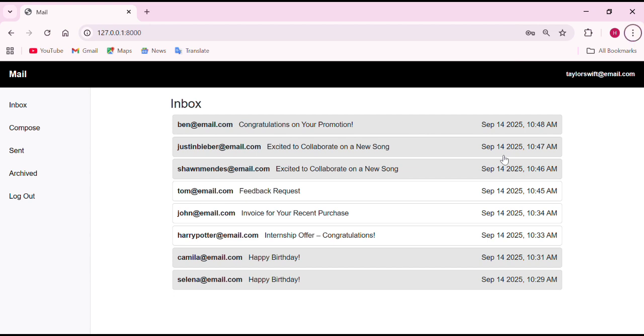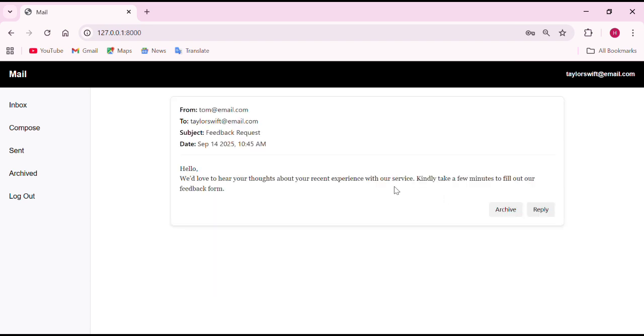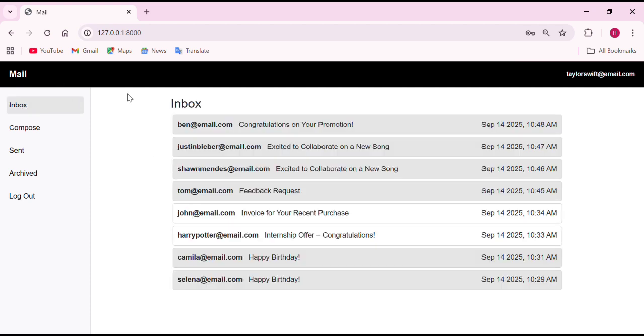Now I will view an individual email. Clicking on this mail displays the full mail, including sender, recipient, subject, timestamp, and the body. This action also marks the email as read, as you can see when I go back to the inbox and it is now gray.